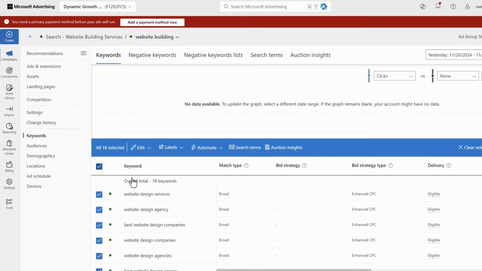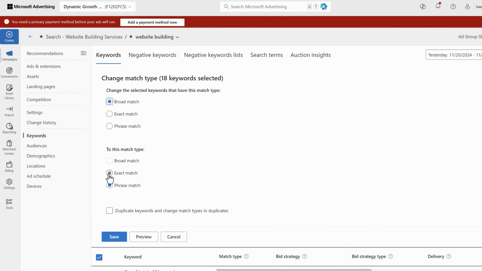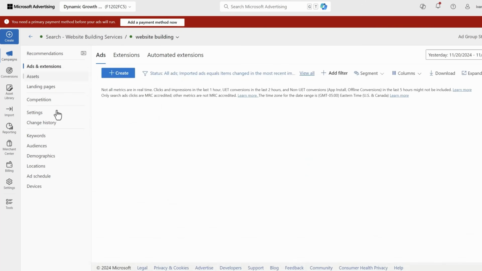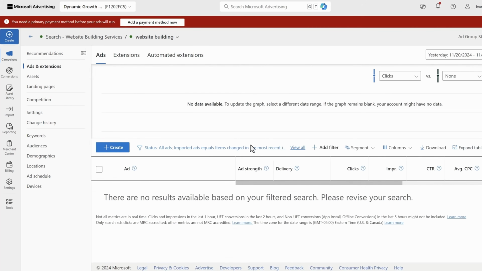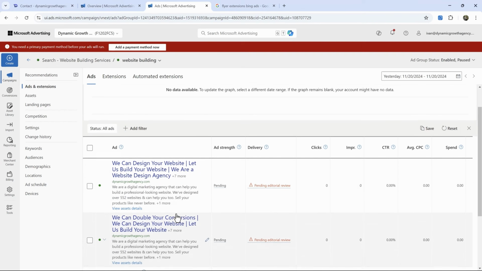And of course, for the keywords, again, what I like to do is select all 18. I like to change match types from broad to exact. In this case, we're going to hit save. Don't forget to do that. And then for the ads, come in here. We should see all the ads if you clear the filter. There you go. So I'm pretty happy with that. I think that looks good.